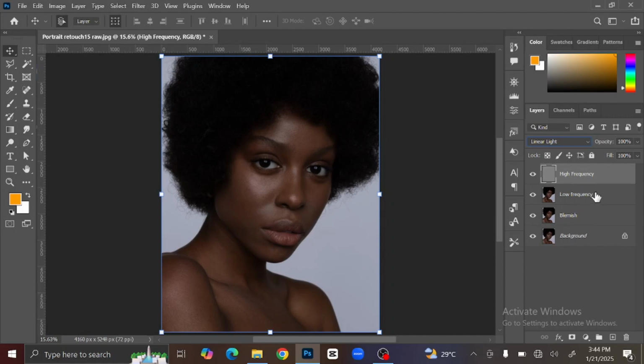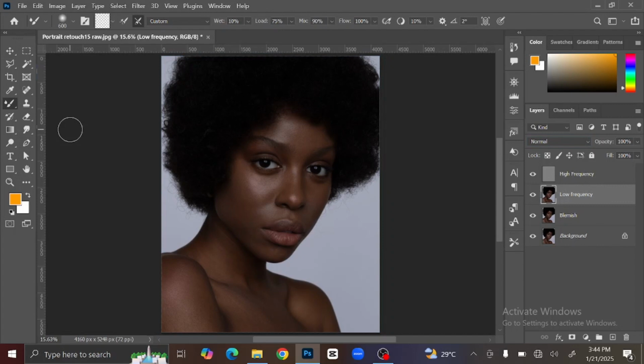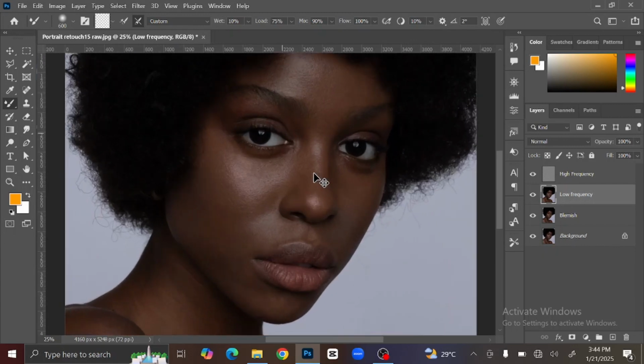Then select the low frequency layer, go to toolbar and select Mixer brush tool. Then change the brush to clean brush. Now I'm going to leave the load 75%, the wetness 90%, the flow 10%. Then after I select the brush, press Ctrl plus to zoom in.